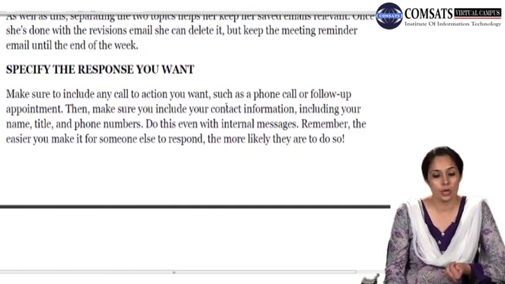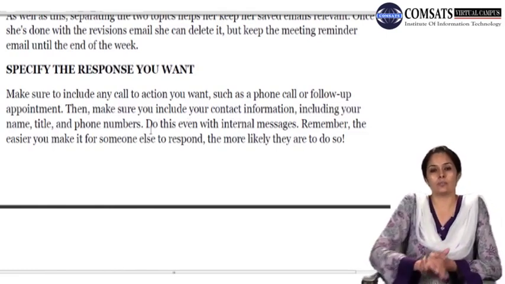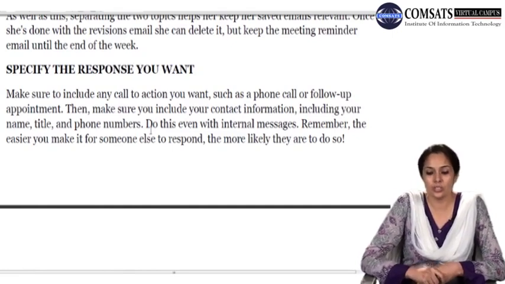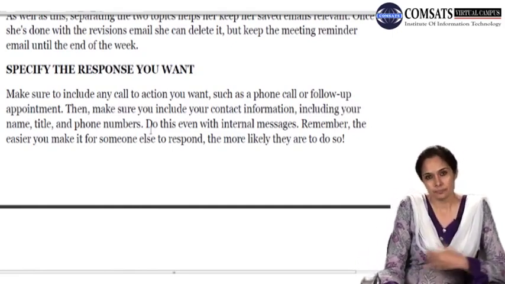Make sure to include any call to action you want, such as a phone call or follow-up appointment. Then make sure you include your contact information, including your name, title and phone numbers. Whenever you ask for a call for action, you need to give your detailed phone numbers as well. Do this even with internal messages.